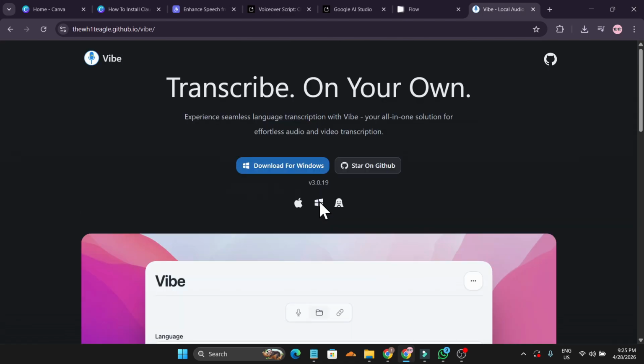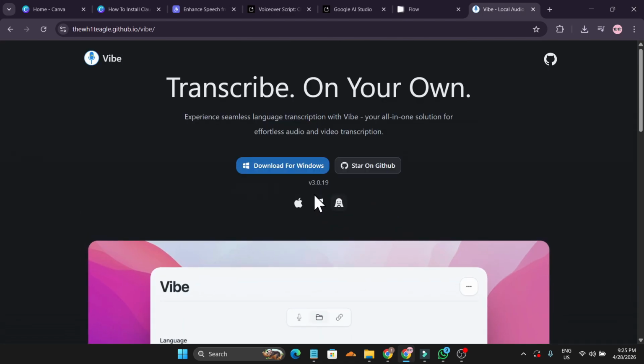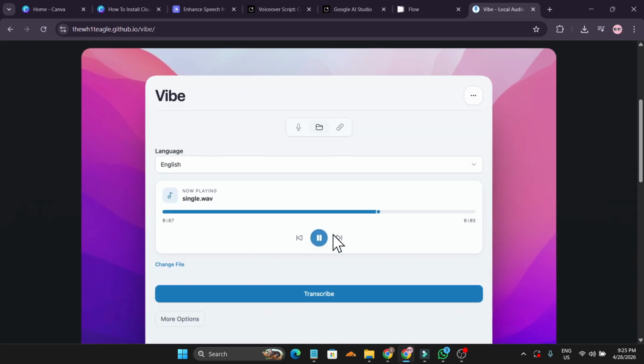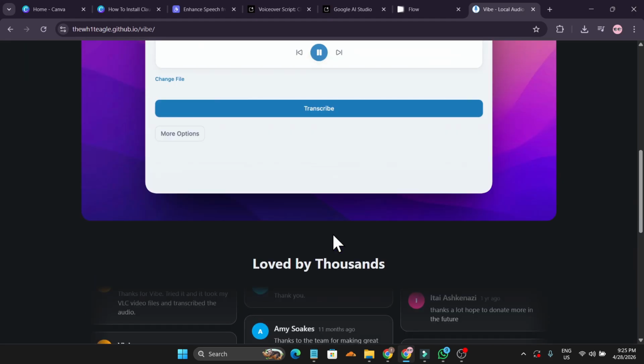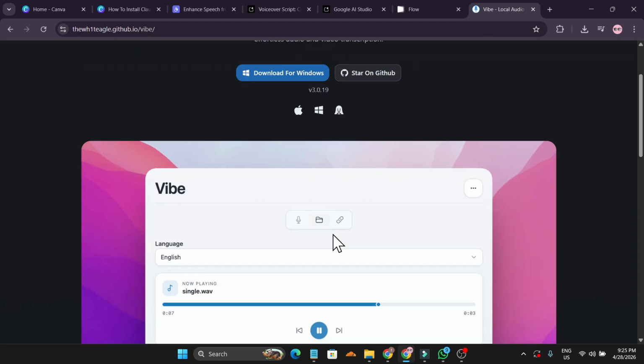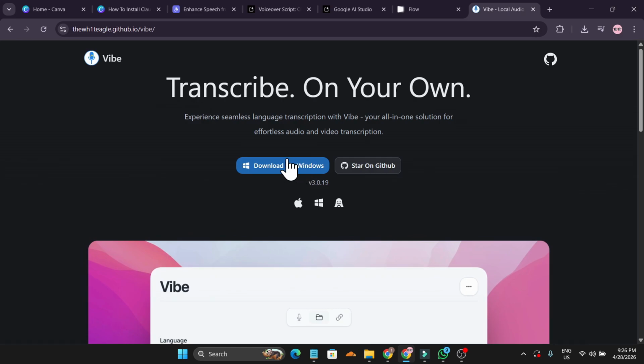It is an incredible open-source application available for Mac, Windows, and Linux. Vibe is powered by OpenAI's Whisper model, which is currently the absolute best AI for accurate transcription. To get started, head over to their website and click on Download for Windows. I've also left a direct link for you in the description box below.